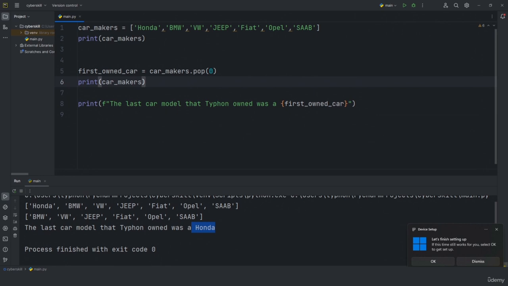You can also remove an item by a value. Sometimes you don't know the position of the value you want to remove from a list. So if you only know the value of the item you want to remove, you can use the remove method like this. Remove. So here, for example, say we want to remove the BMW from the list of car makers. We will do this, BMW here.